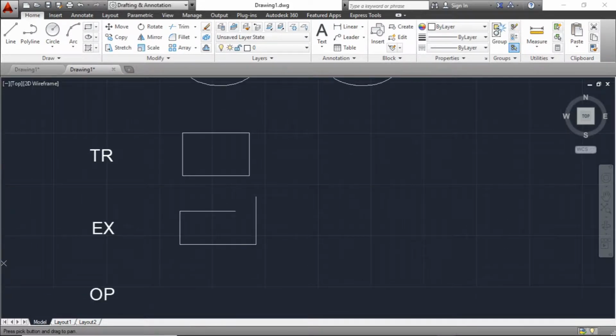Next, EX. EX is for extend. If you wish to extend this line here up to here, then you just have to press EX to extend, double press, and then click. So you have it there.